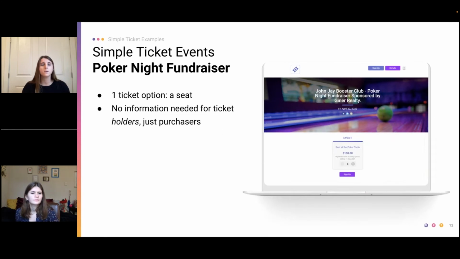Our first example of a simple ticket event is this poker night fundraiser. With this option, there's only one ticket available, and you don't really need to collect any information for the ticket holders themselves. You just need purchaser information and how many seats at the table they purchased.